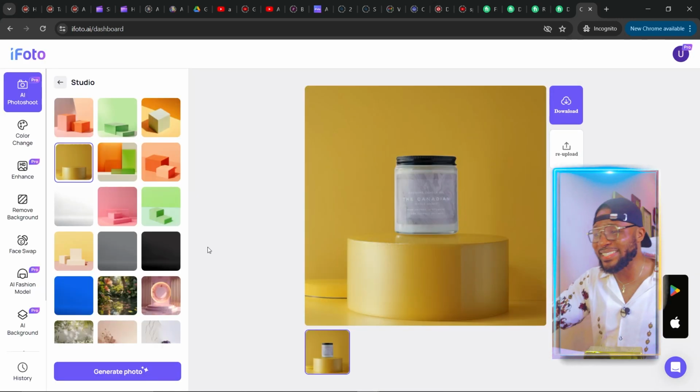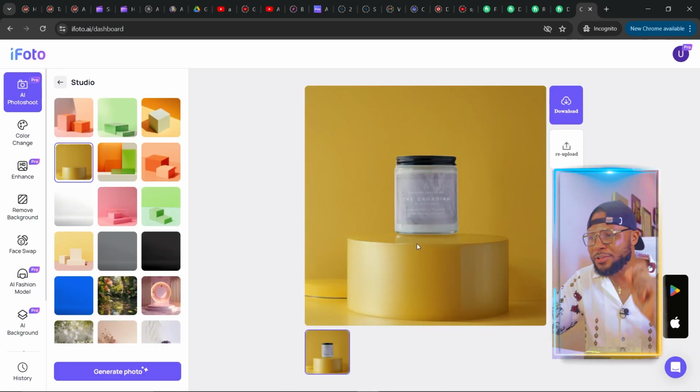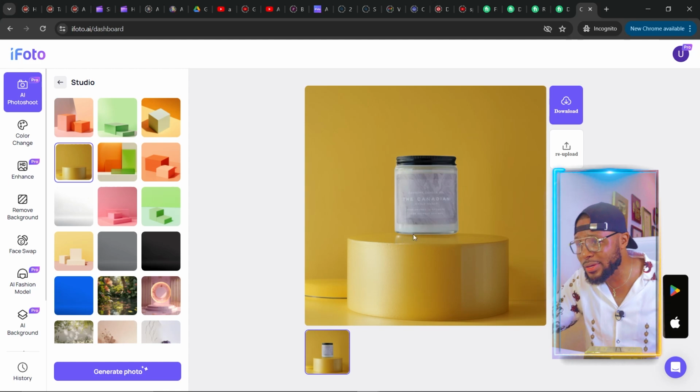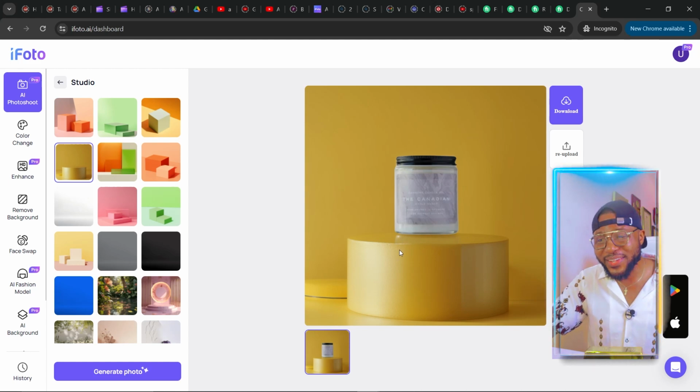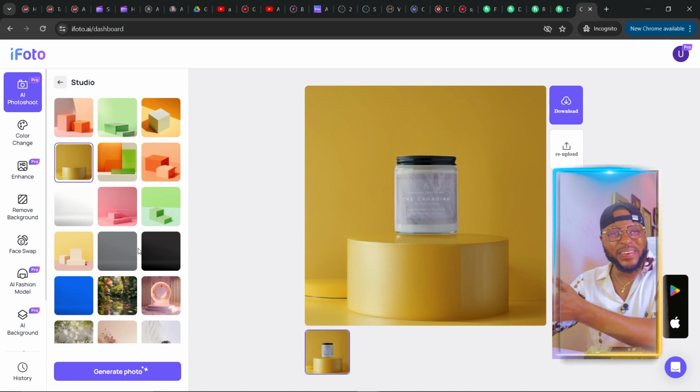And voila, you can see that it has done an amazing job, and you can see how realistic this looks. You can see that it added a shadow here, making it look as if it's real, 100% real. Now, how cool is this?